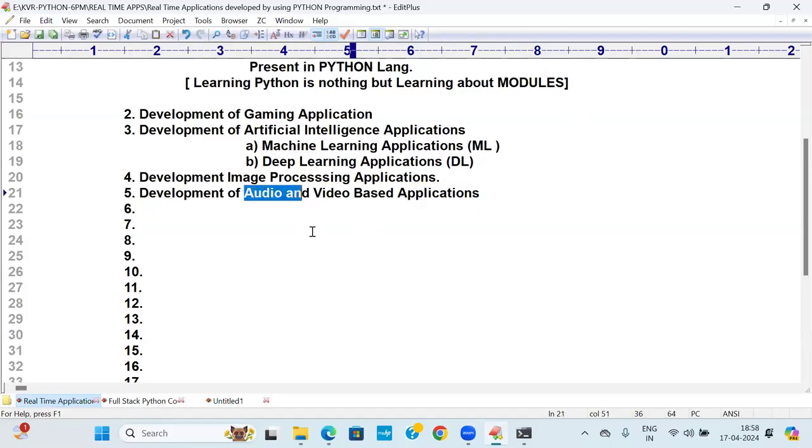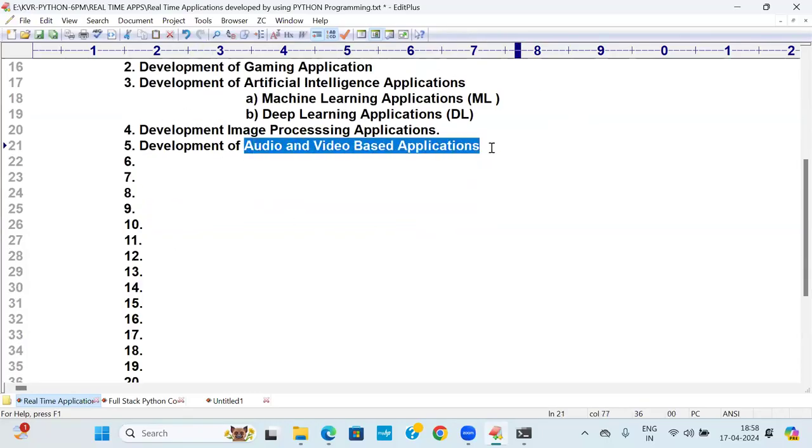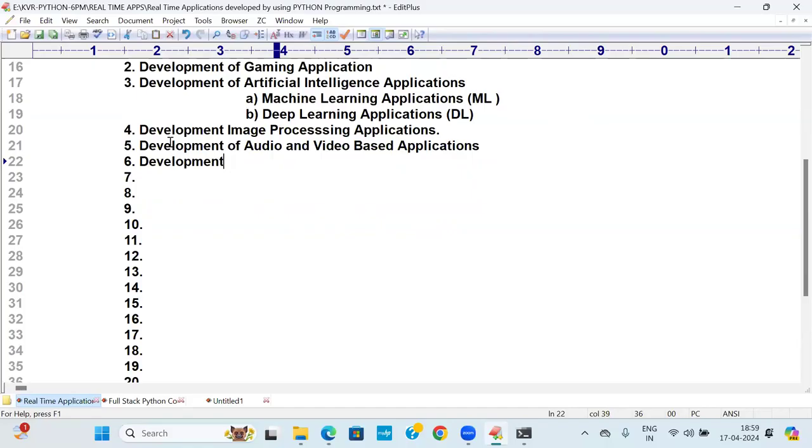Next, let us come to that. Are you following me? These are not projects, these are called product based companies. YouTube kind of companies are following this. These are popular companies. Next, students, I am writing development of web scraping. I hope you might have heard about it. If not, I will explain. Web scraping is also called web harvesting. Web harvesting applications.